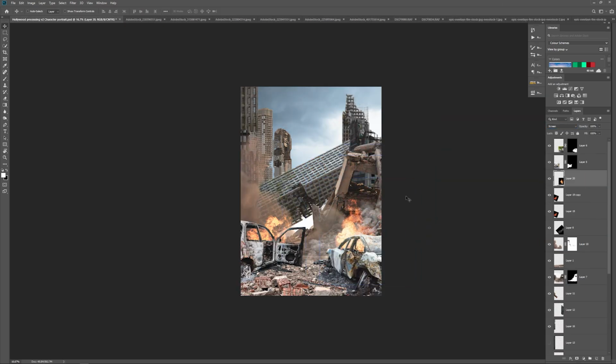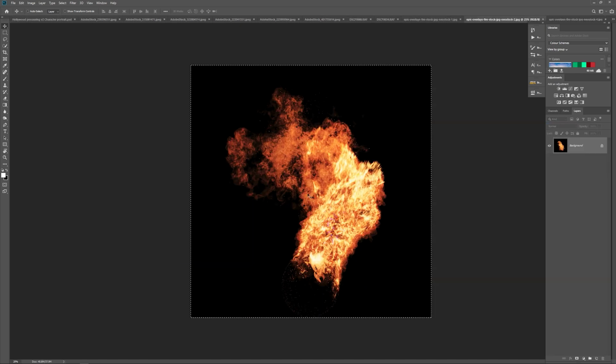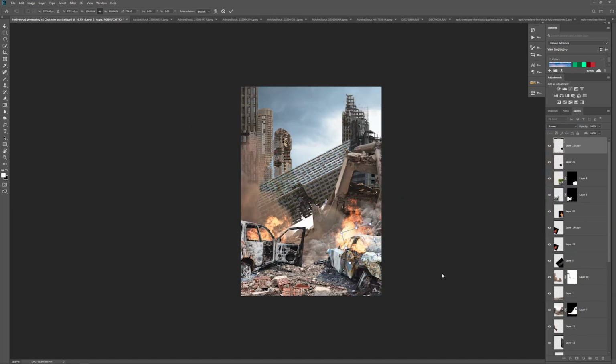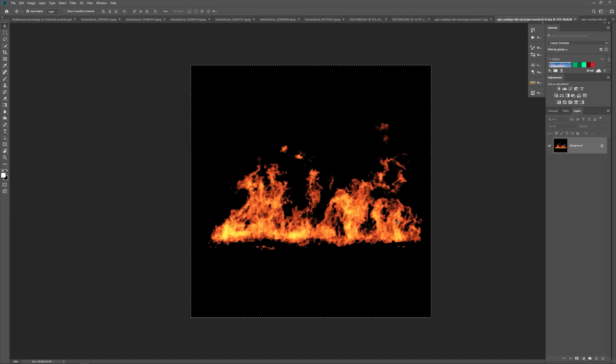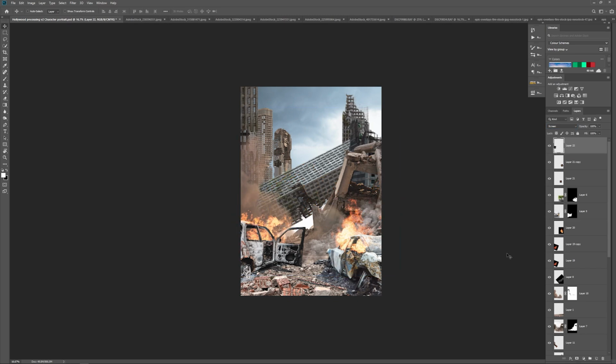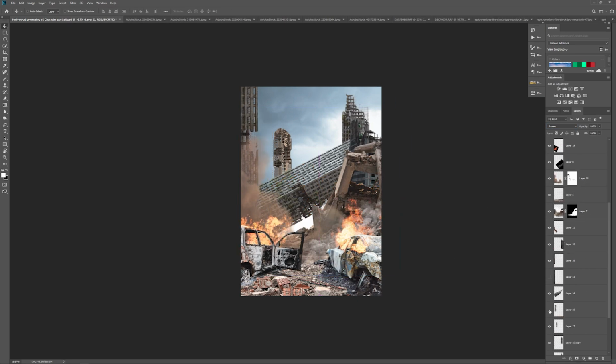And with fire, that works pretty well because it gets rid of all the dark and leaves the light, and it gives a very realistic fire effect. So let's just bring in our fire here. These are the main fire overlays.